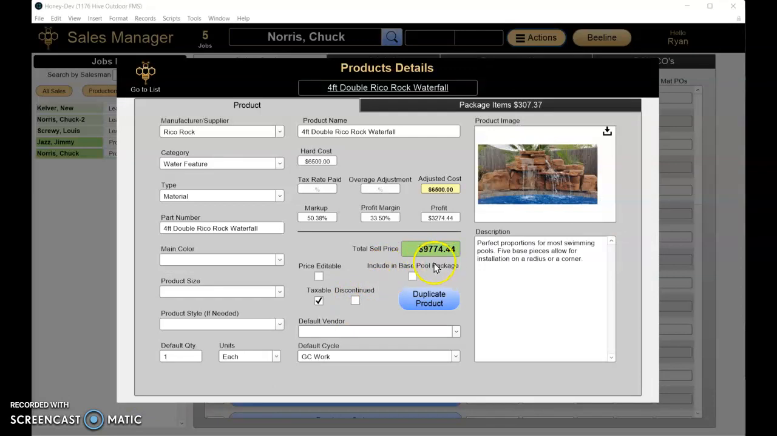We can include it in our base pool packages, so there are options for that. We can also duplicate this product. If we've added one in, say the shear descent, for example, and we want to add multiple sizes, you could duplicate it and just change the name. It maintains all of this information, including a description, a default vendor, and a default cycle. Those are all just options that come up in there.